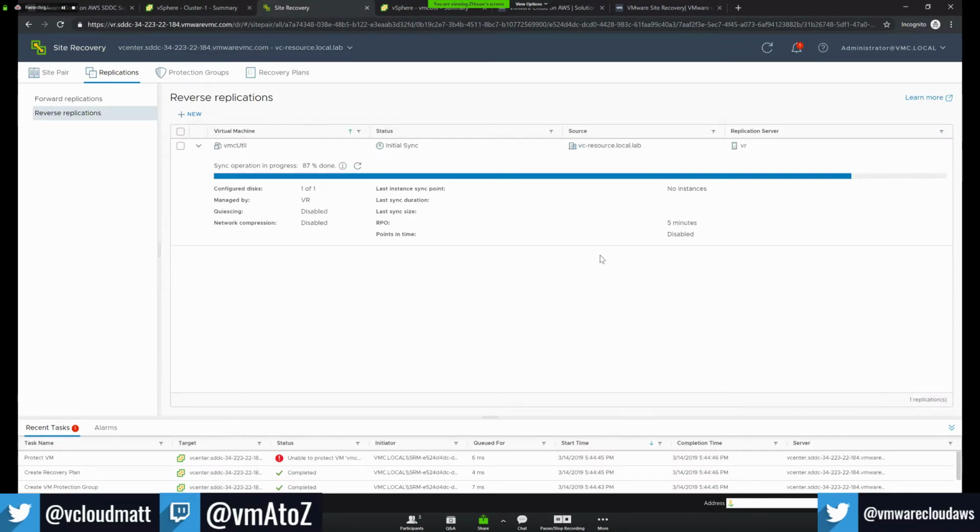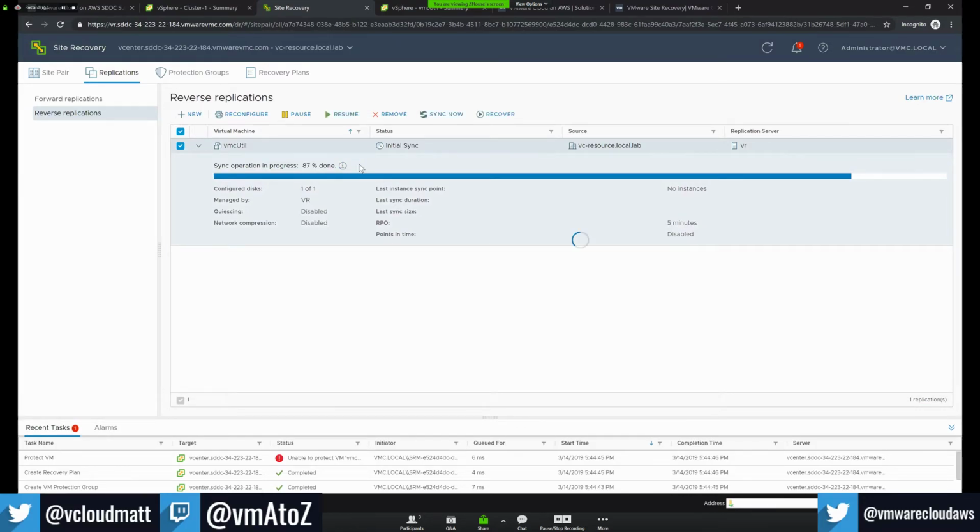There you go. Little bubble here. It's a pretty small VM. I do have the fiber internets, as the young kids say these days. So it's pretty fast. Not as fast as I would like.